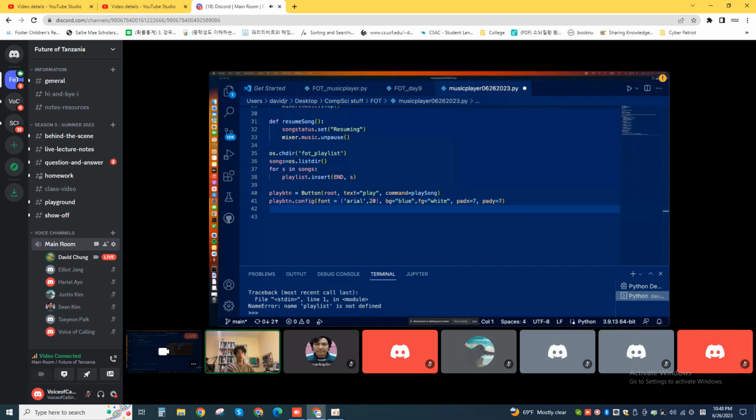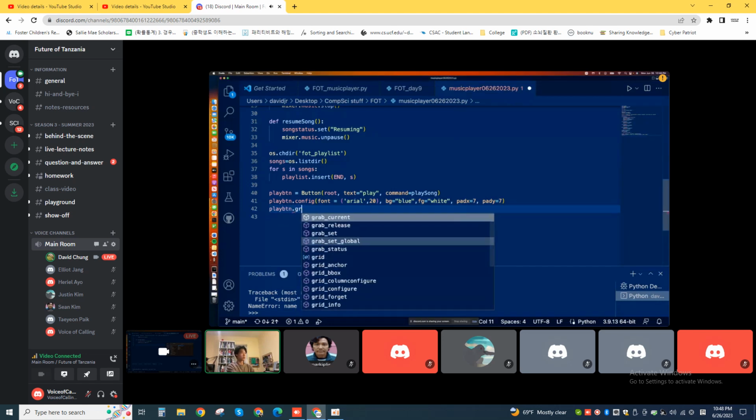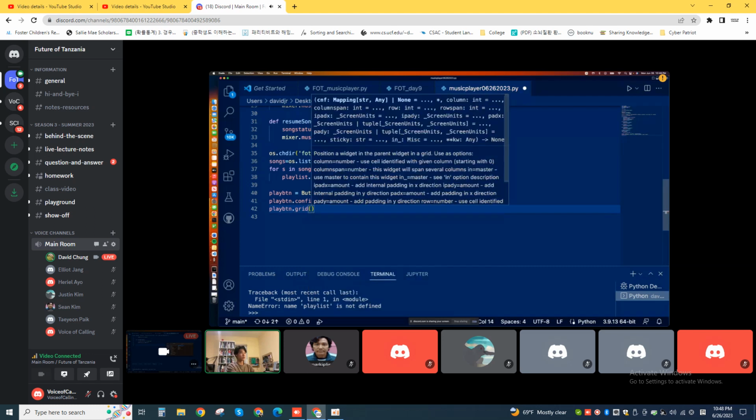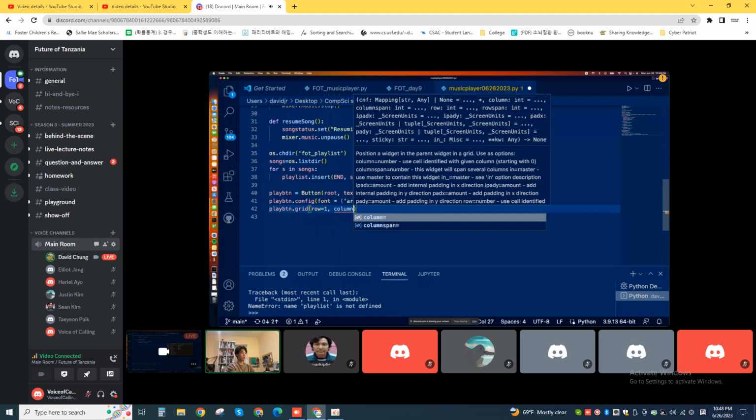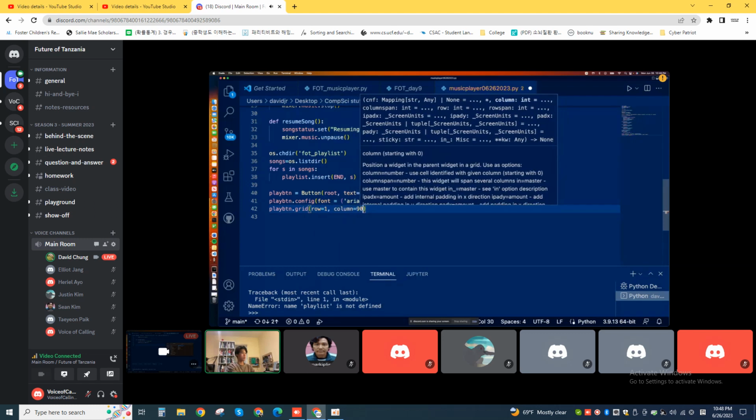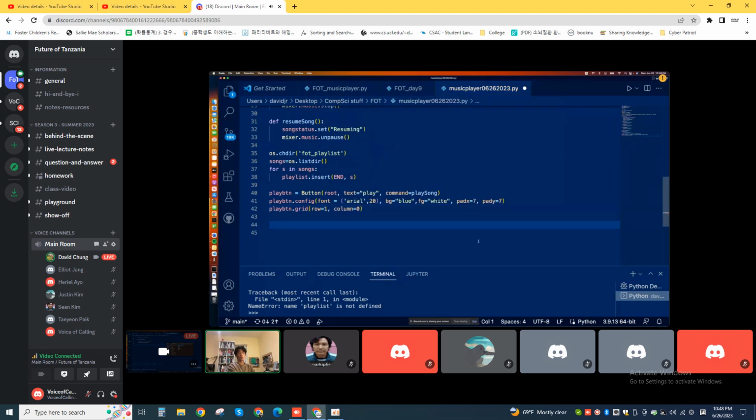And then play button grid. We're going to put it inside of a grid, and it'll be in row equals 1, I believe, and then column equals 0. Okay, so we should have our play button built.